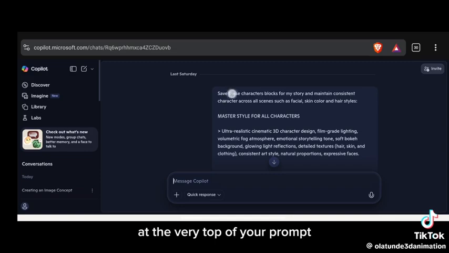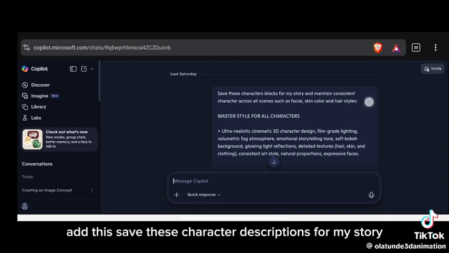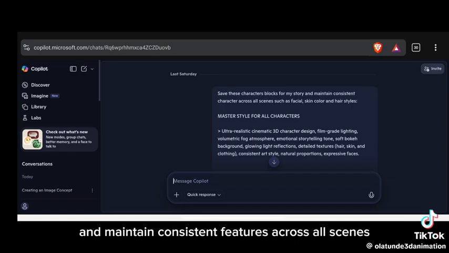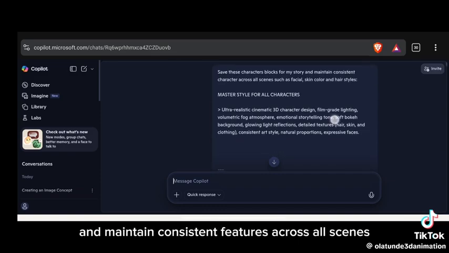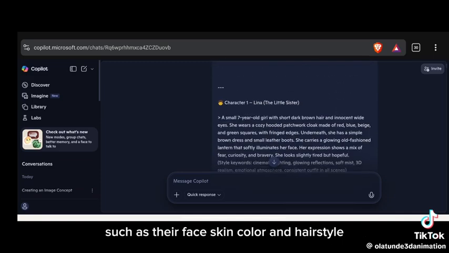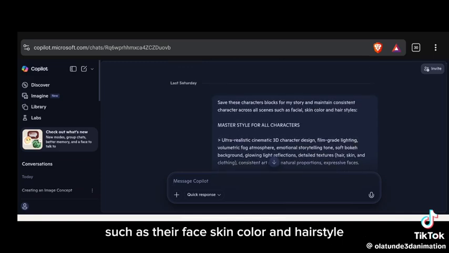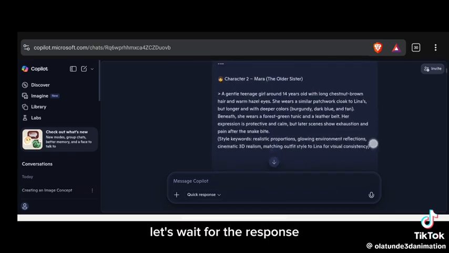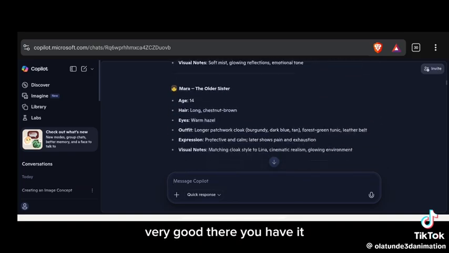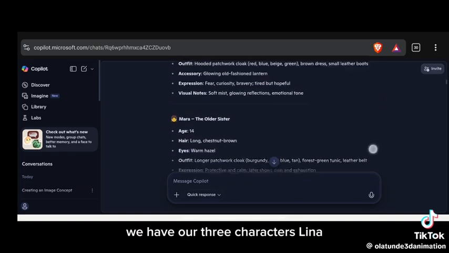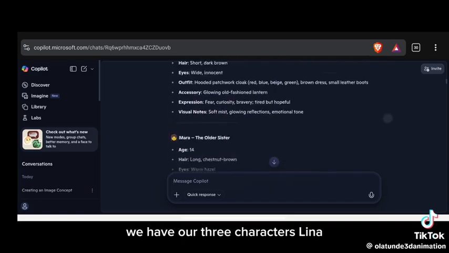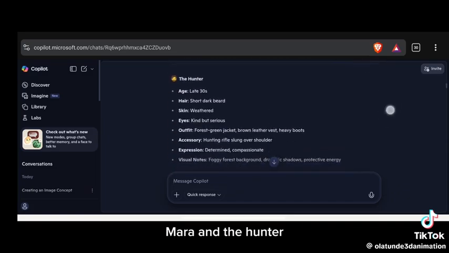At the very top of your prompt, add this: save these character descriptions for my story and maintain consistent features across all scenes, such as their face, skin color, and hairstyle. Then send it. This tells Copilot to keep our characters looking the same. Let's wait for the response. Very good. There you have it. We have our 3 characters, Lena, Mara, and the hunter.